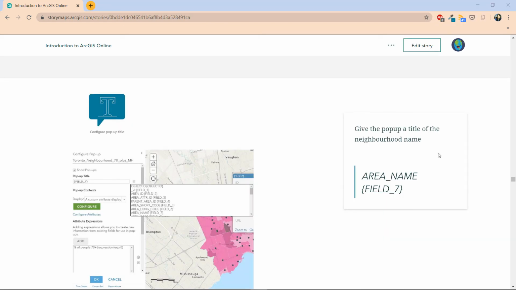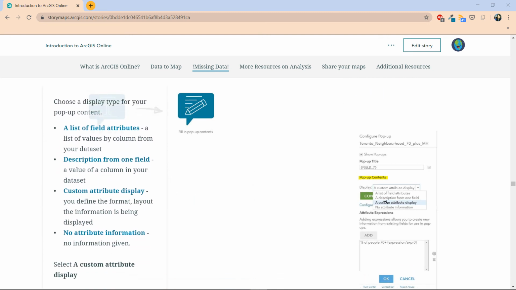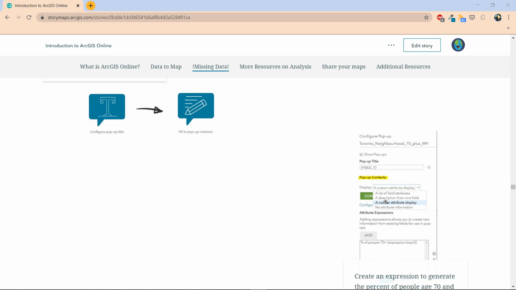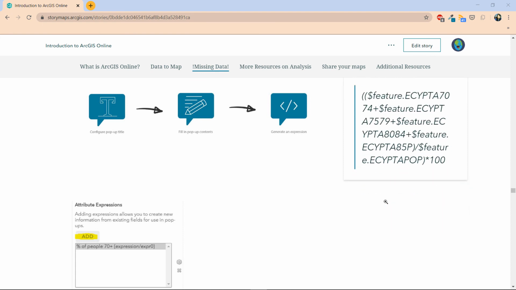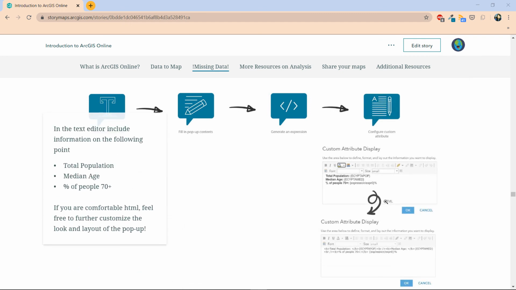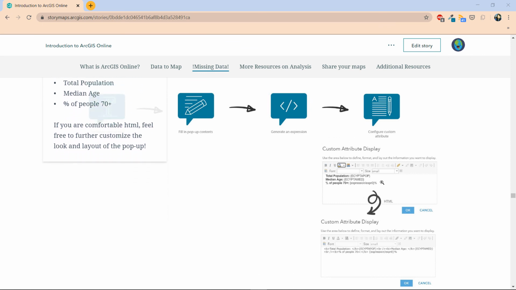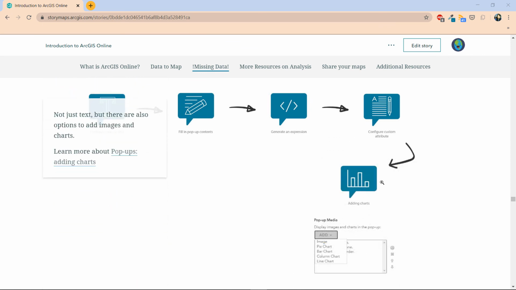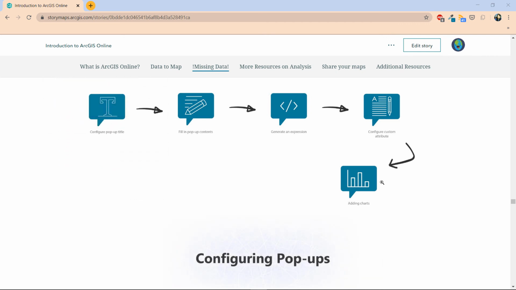Let's quickly recap on what we learned in this video. We configured the pop-up title, and in our case, we gave it an area name or the neighborhood name. Then we learned the different types of display that we can have in our pop-up content. We later on moved to generating an expression that didn't exist in our column of our table dataset, so that we can have that expression inside our custom attribute. We also explored the possibility of adding charts and images to our pop-up. So after this video, there should not be an excuse for not configuring your pop-up on a map.